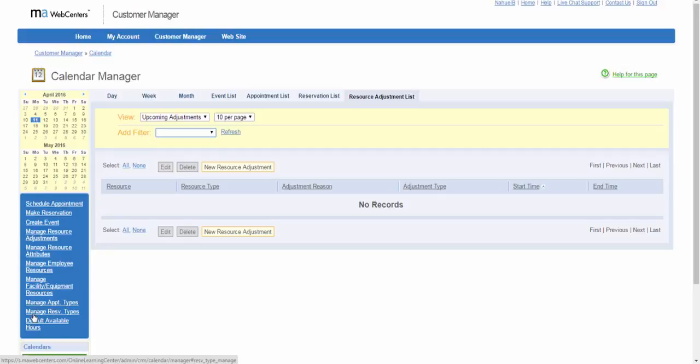It's important to note the differences and the similarities between appointments and reservations. An appointment is usually for a person, while a reservation tends to refer to a particular space like a room or a table. Both have to be configured. Both require resource attributes. However, appointments will use employee resources, while reservations will use facility and equipment resources. Both can be used by forms.